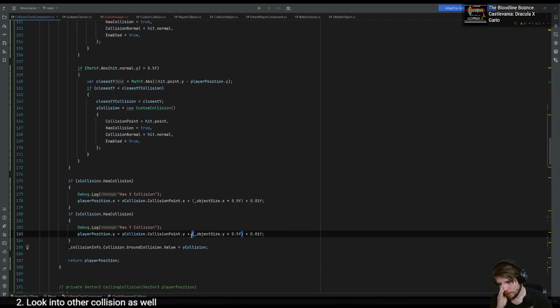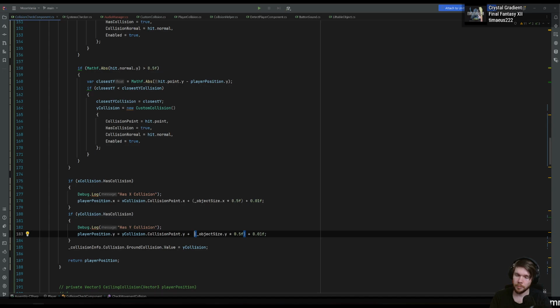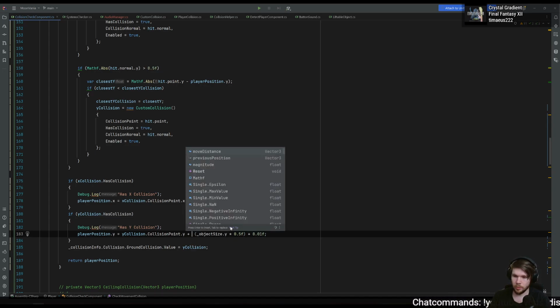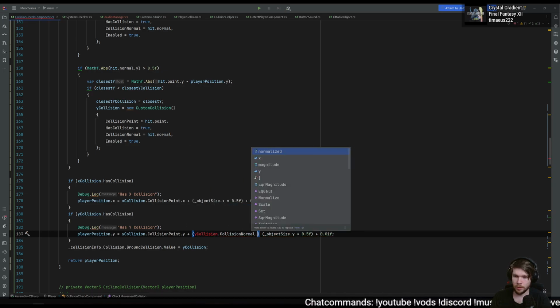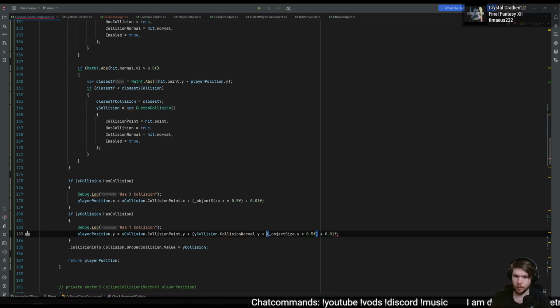So we need to move it. Now we just move it out with the object size. We need to multiply this with the normal. So it's the Y collision normal. Y will multiply something.